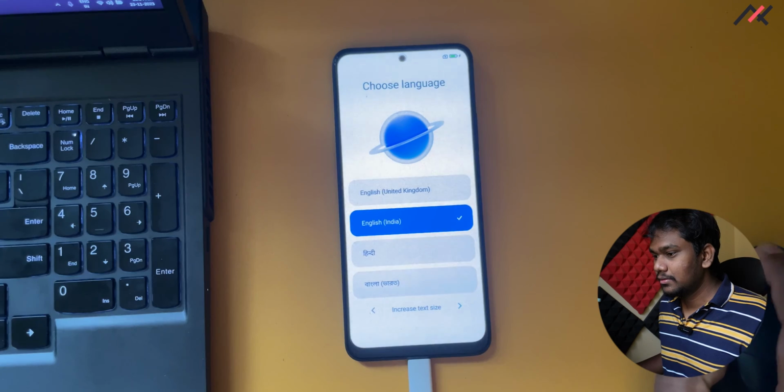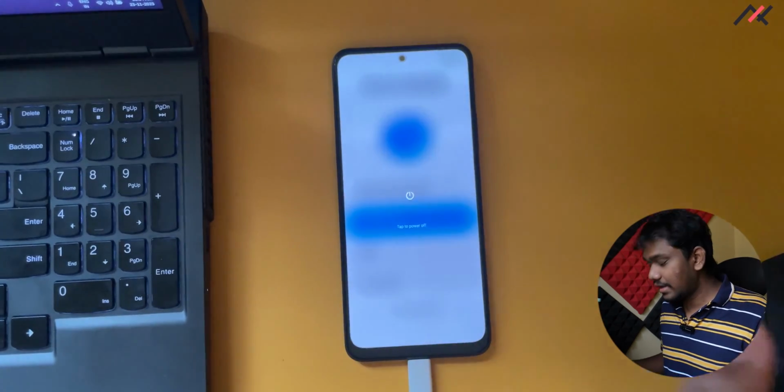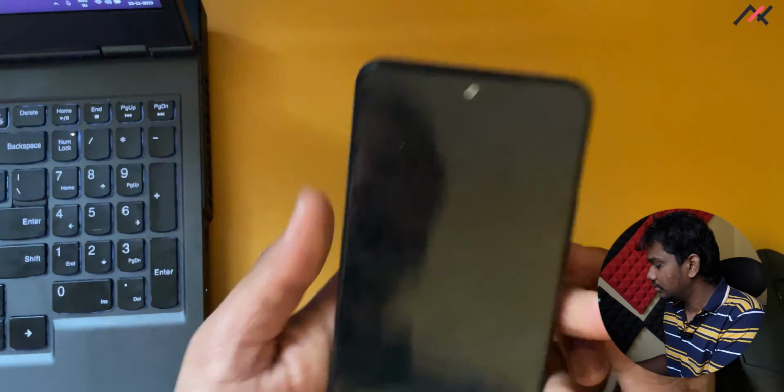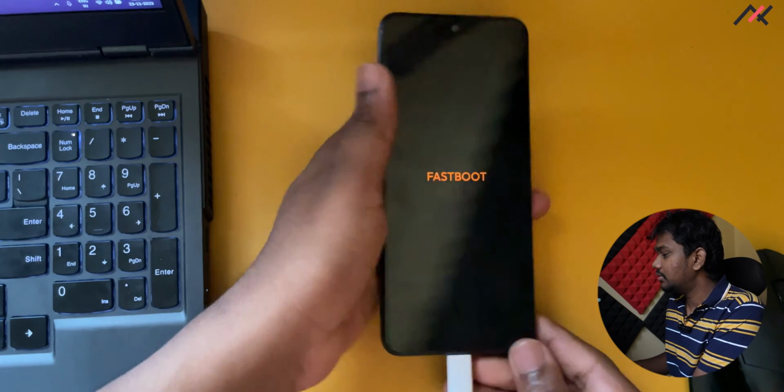I will download this. By the time that is happening, let me boot it to fastboot. Basically, I have to remove this. I will hold volume down and power. So now it is in fastboot mode.